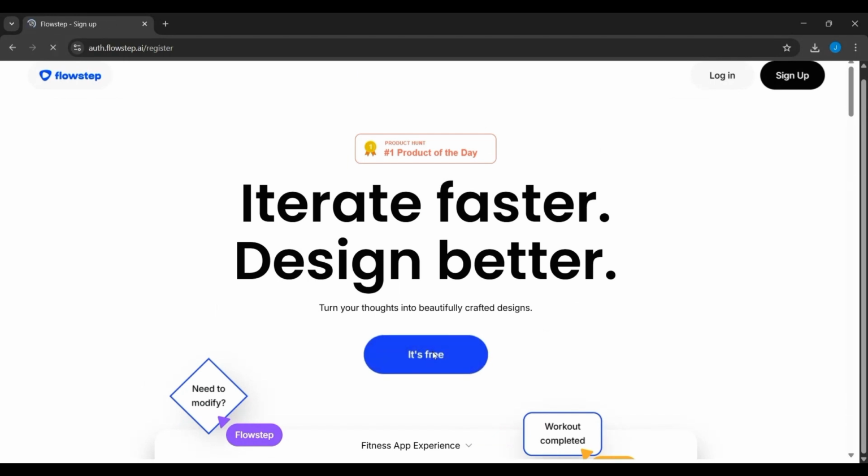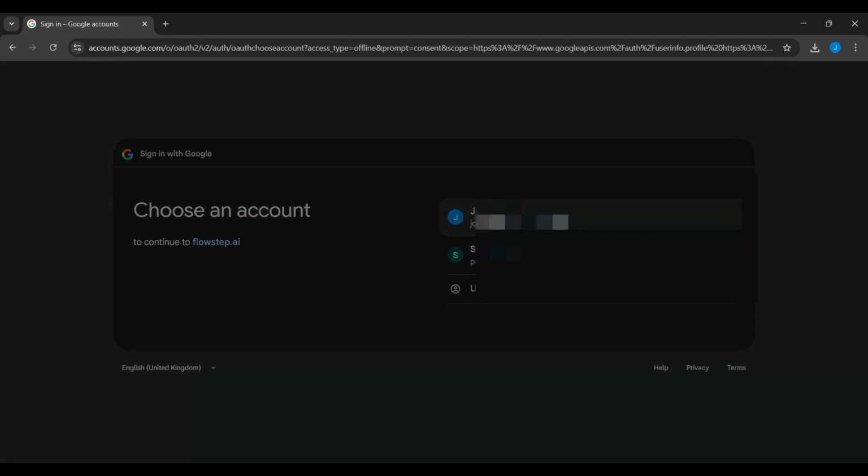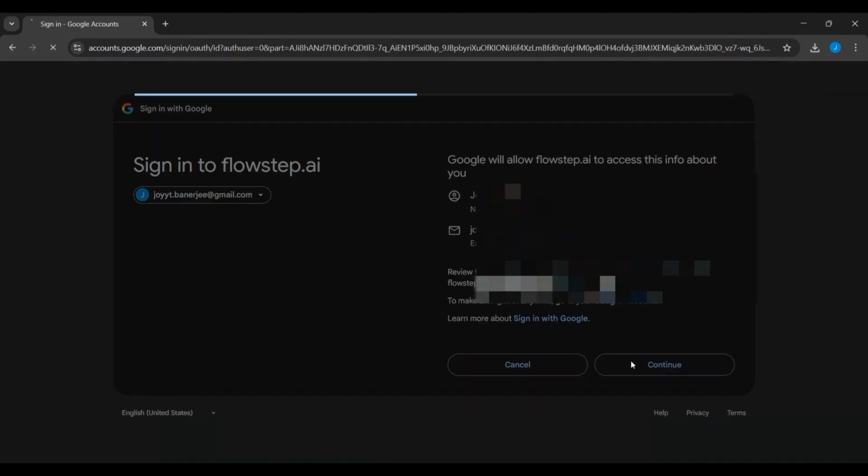To get started with Flowstep, head over to the official website at Flowstep.ai. Right on the homepage, you'll see a button that says something like, "It's free." Go ahead and click that, and it'll take you straight into the sign-up process. Flowstep makes this super simple. You can sign up using your Google account, so no need to fill out long forms or confirm endless details.